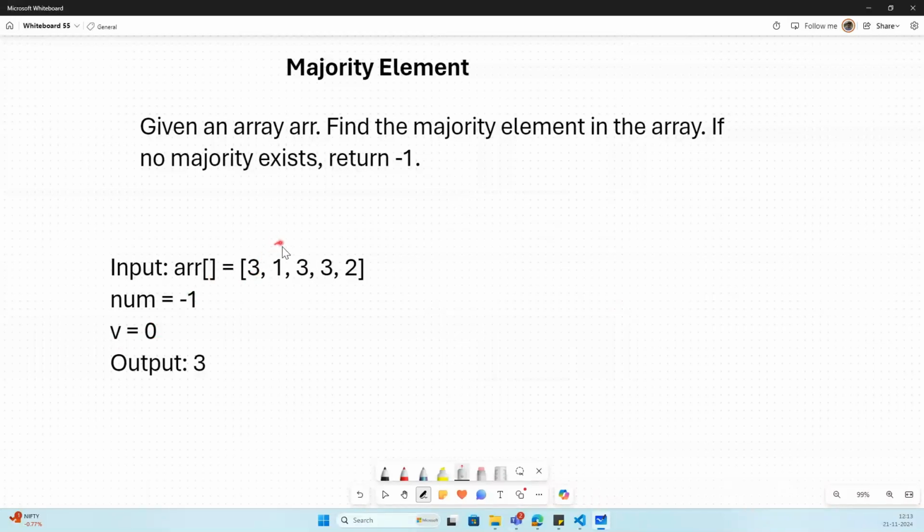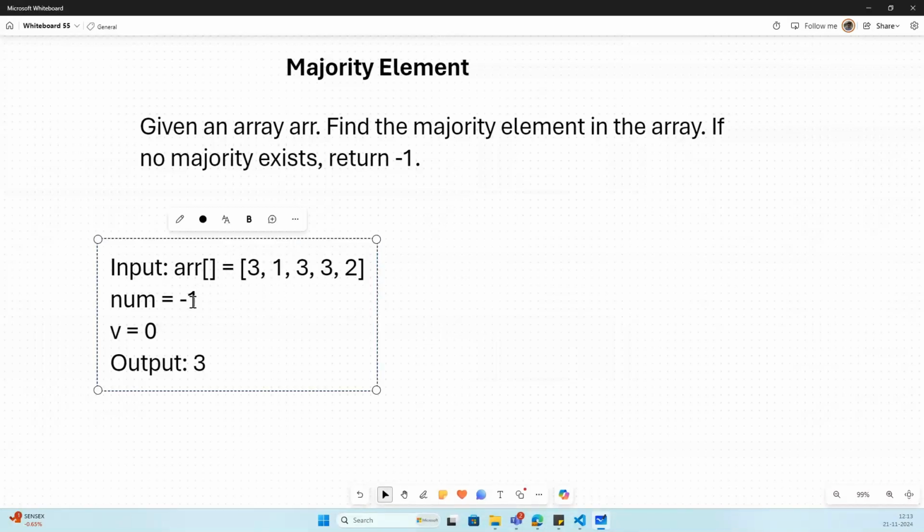Now I will go to the next element, and again I will do the same thing. I will check if my num is equal to the current element or not. Now of course over here it will be 3. Let me actually write it so that it will be clear, like this.